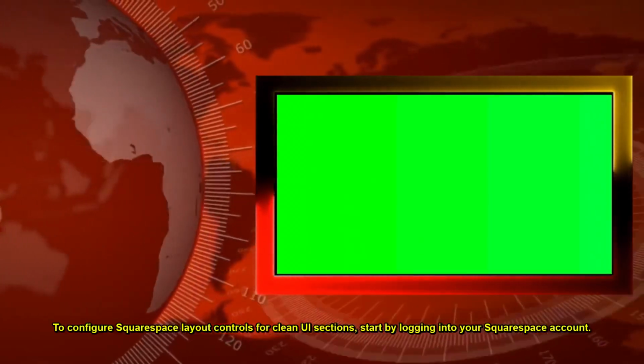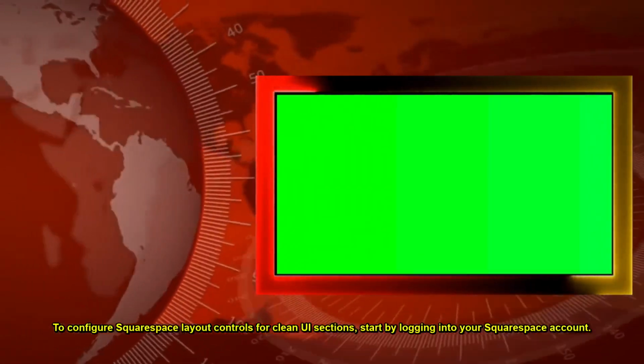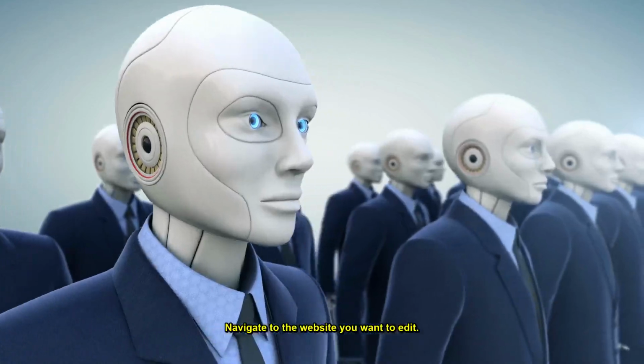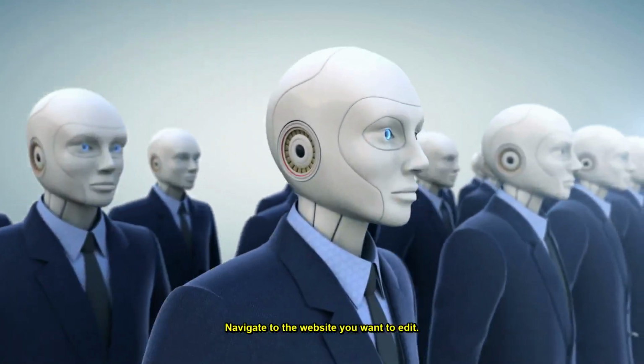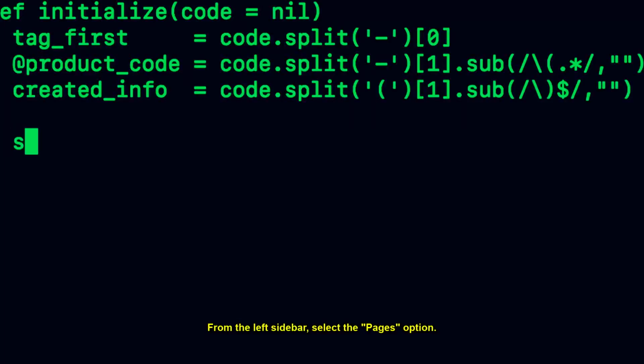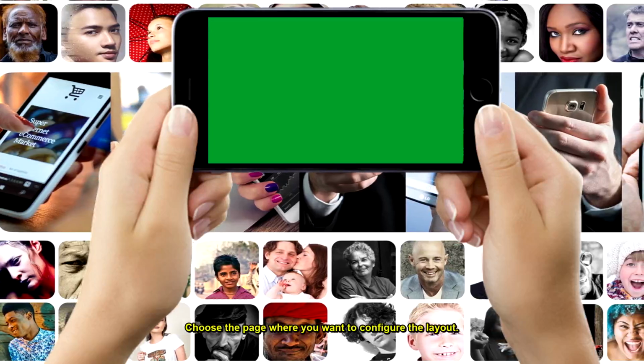To configure Squarespace layout controls for clean UI sections, start by logging into your Squarespace account. Navigate to the website you want to edit. From the left sidebar, select the Pages option. Choose the page where you want to configure the layout. Click on the section you wish to modify.